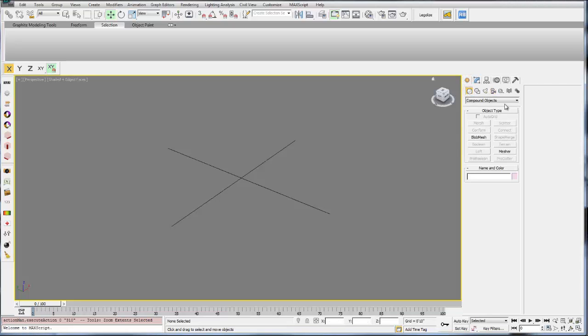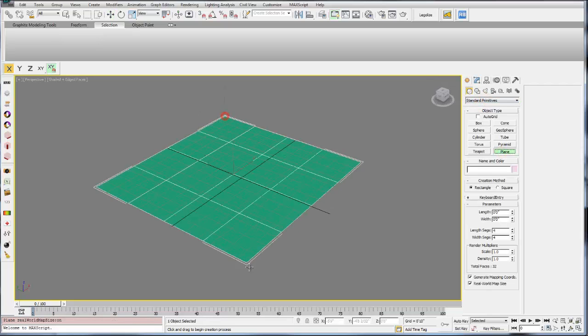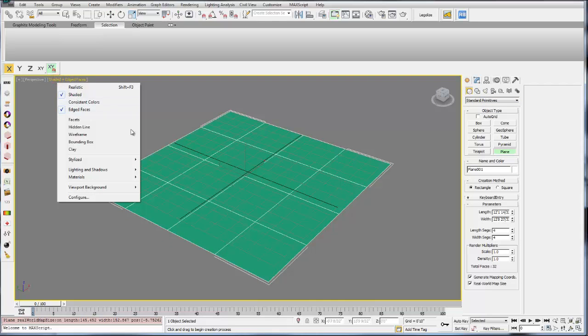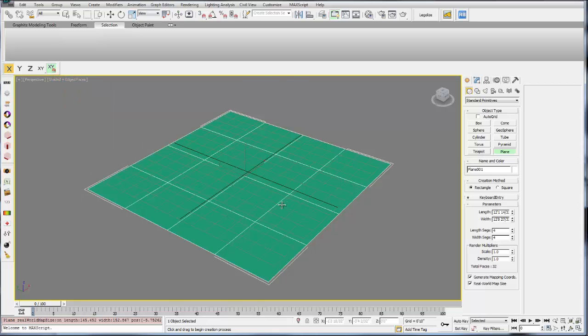So if we just create a basic object, I'm going to go to my Create tab, select Geometry, Standard Primitives, and I'll just start with a plane here. Make sure you have shaded and edged faces selected so you can see the subdivision on the surface.